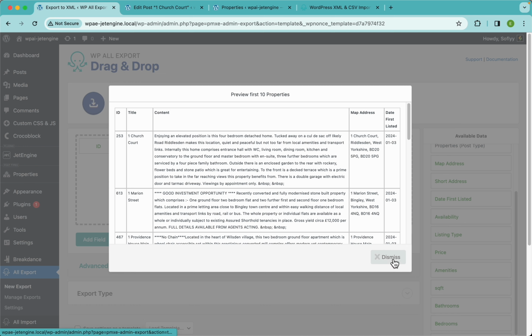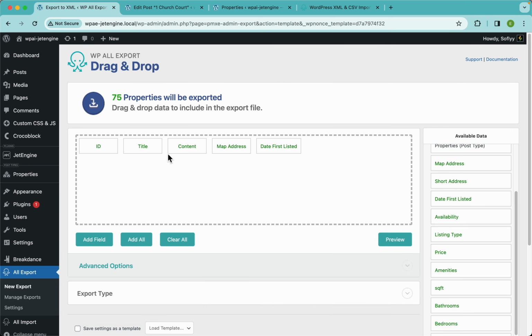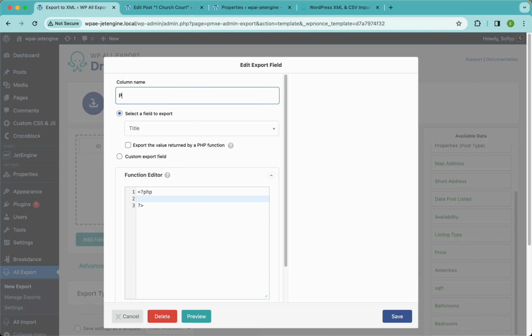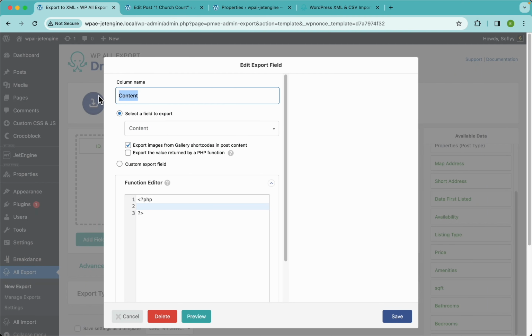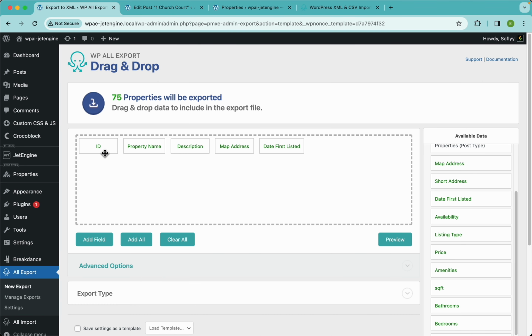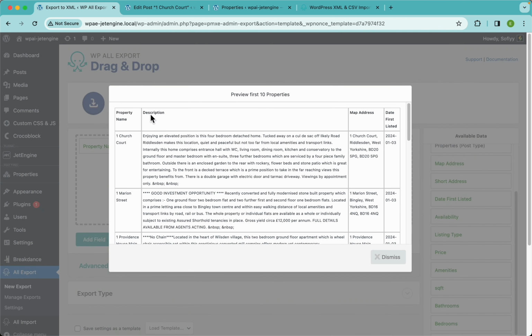I'm gonna click on the dismiss button, and we have here our title, but I'm gonna change this to property name. I think that's more accurate. All right, name. Cool. Then I'm gonna save this, and change the content to be maybe description. Then I don't actually need this ID field, so I'm gonna take that out. So here we have property name and description.